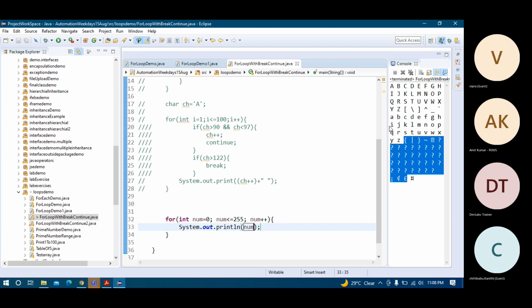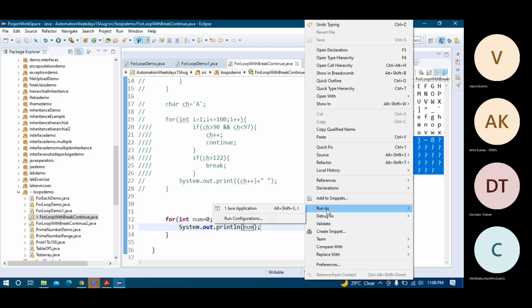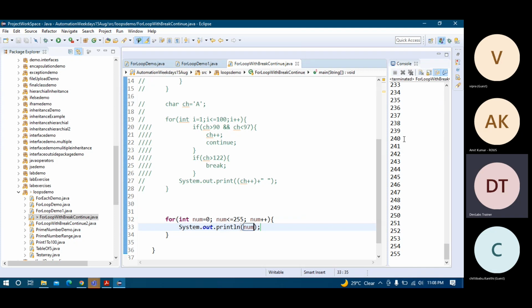Okay, and let me run it to check from where this loop works. This loop is working from 0 and printing up to 255. So what I will do, num plus some space I will give, and then I will print the num into character format.